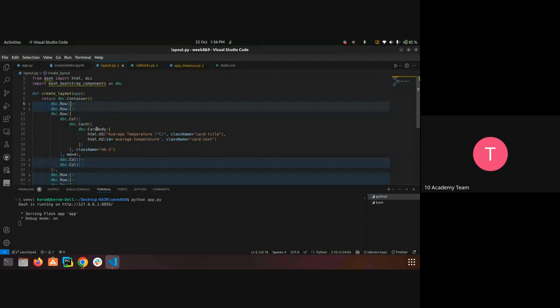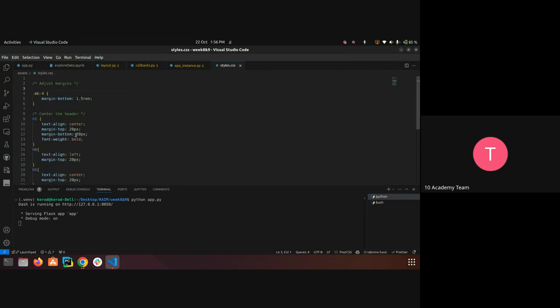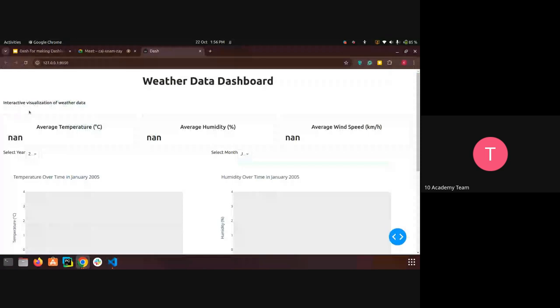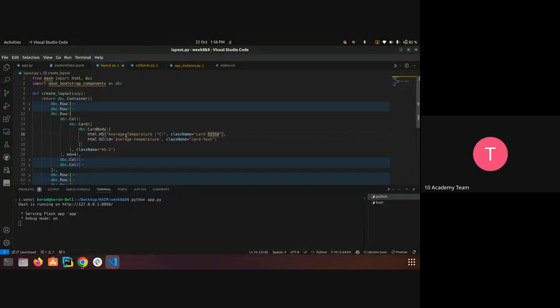For each one we can see a card. For the card body, we have an H5 heading. Here is the average temperature, and that was a card title. It's not going to matter at the foot. Just the text in the card, so the card, as you can see here, has an HTML H5 text: average temperature in degree Celsius.